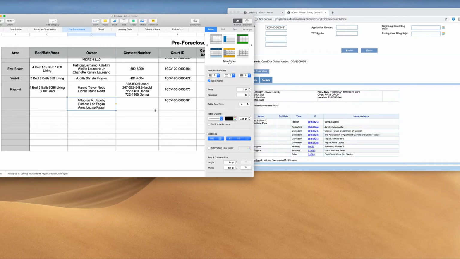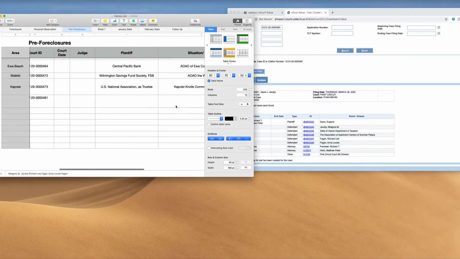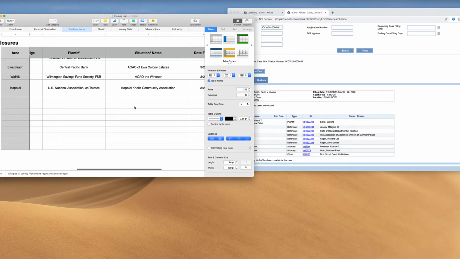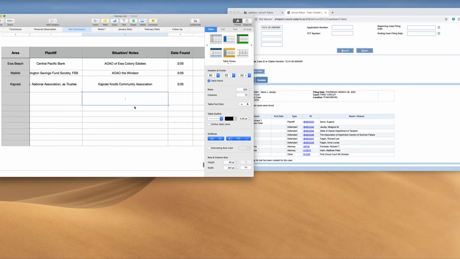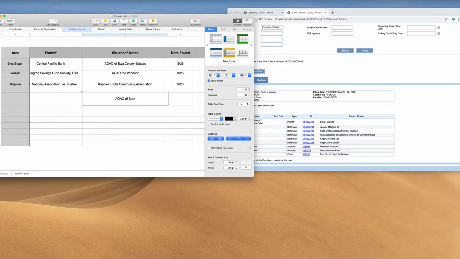And now, essentially, once you have this information, that's when you switch hats from just an information getter to a detective. And you see, okay, in this, it gives you a hint. This is nice. So the property in question is from the Association of Apartment Owners of Summer Palace, right? So for me, I write that down in the situation notes. I go ahead and I'll put AOAO. That's Association of Apartment Owners of Summer Palace.